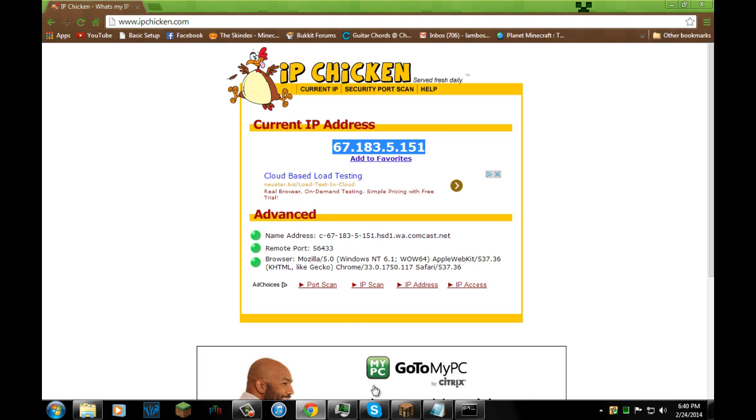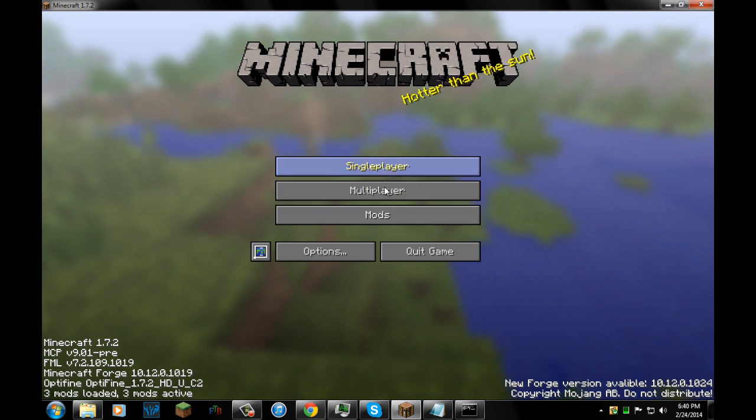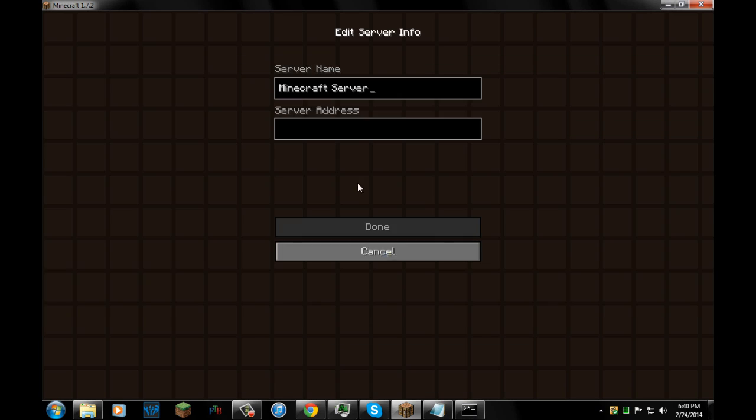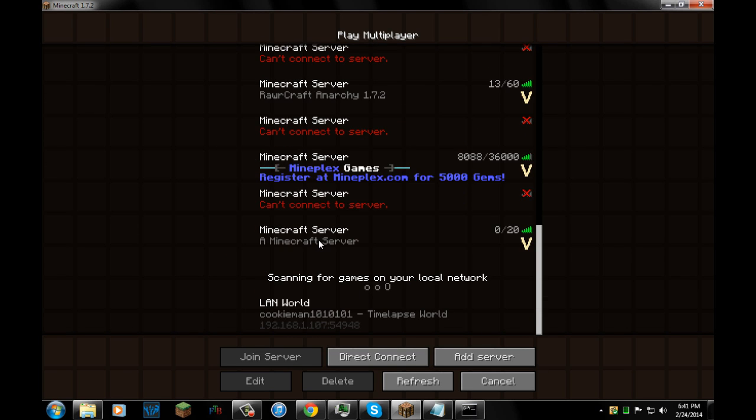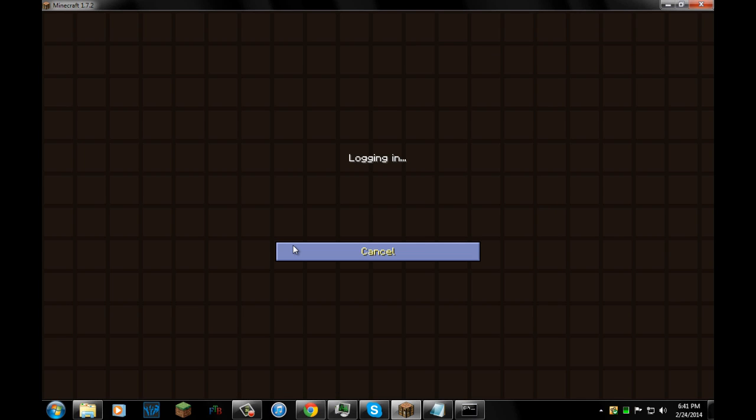So when you go onto your server, yes, I have a bunch of servers. Okay, so you're going to copy the thing on the website, and then Control V to paste in Minecraft if you don't already know. Now, the port we just used was 25565, so you're going to do a colon, which is not a semicolon, and 25565 at the end, and done. So the server I just added happens to be right here.